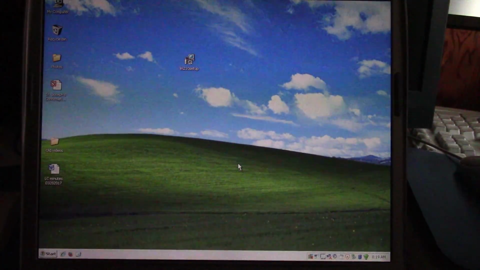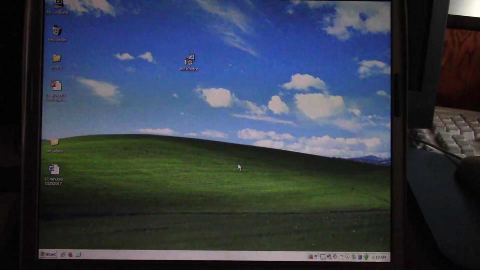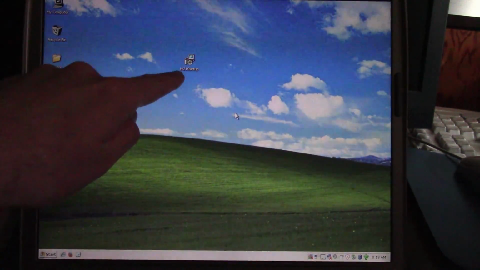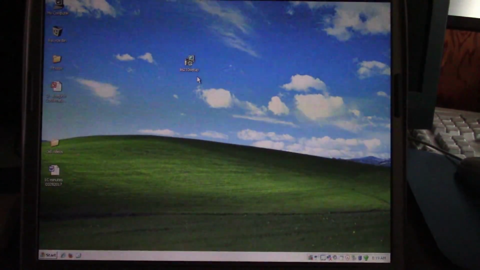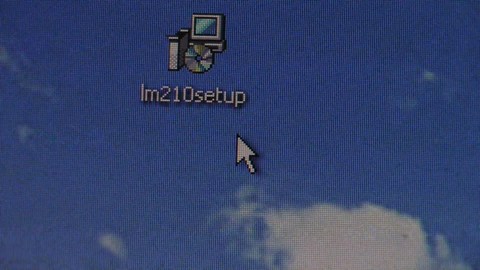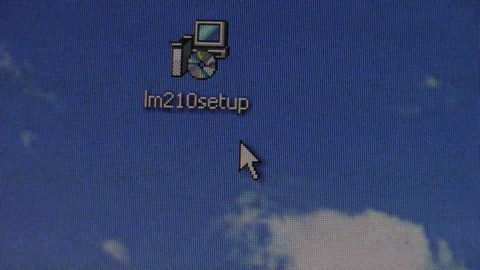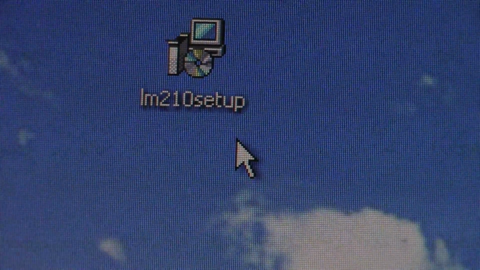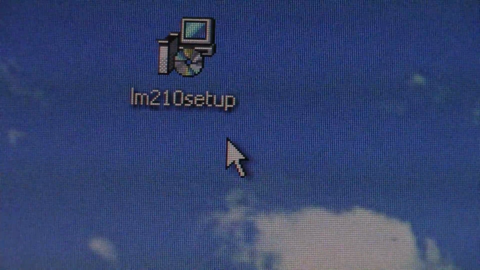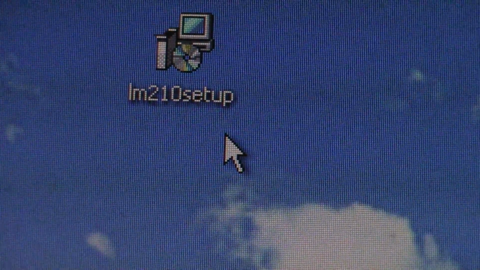All right, so here we are on the laptop, all fired up, ready to go. So we've already installed the program, and that's it here. It's LM210 setup. That's Link Maven. There it is. The reason I'm using Link Maven as opposed to, say, LapLink is because LapLink, especially the later versions, are designed for Windows environments only. So communicating to a DOS machine isn't something it can do anymore.